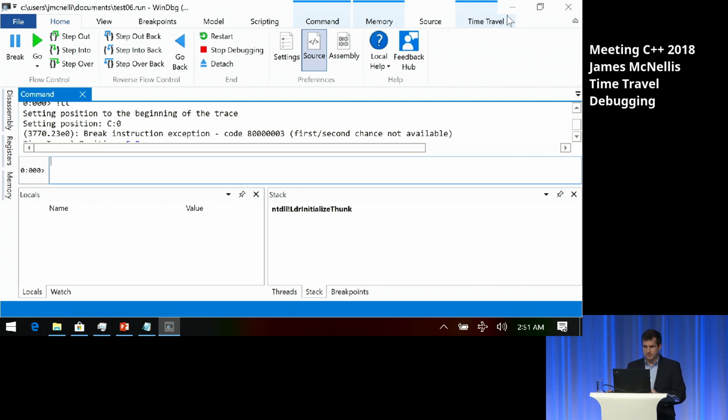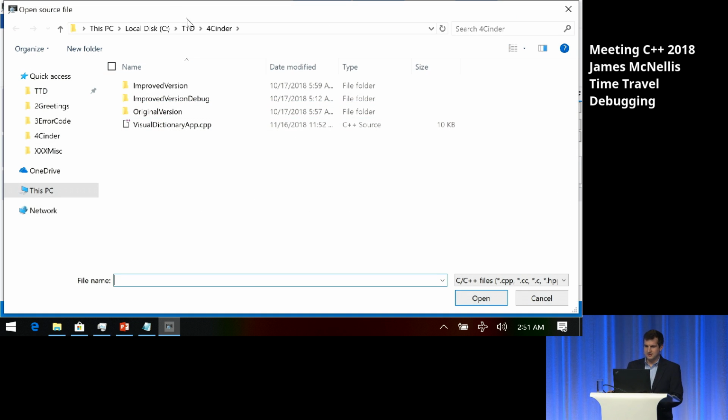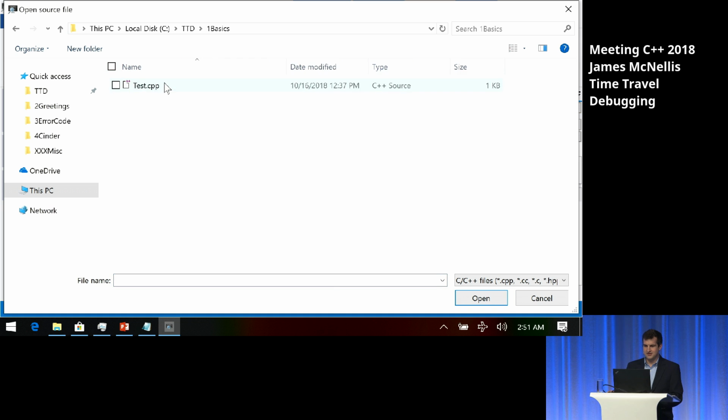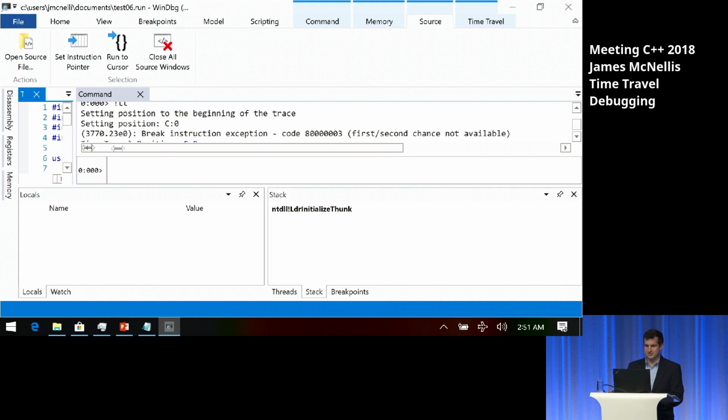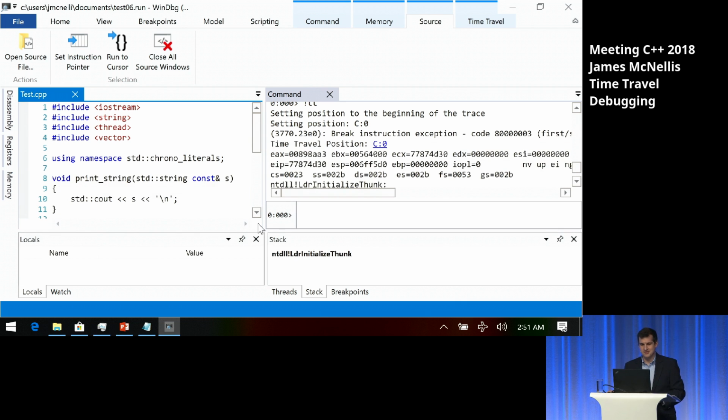First thing I'm going to do is open up the source file for this program. I will say things are a little cramped inside of the UI here. That's because I'm running at extremely high DPI so that everything is visible to people out there in the back row. But if you're using a normal display resolution, things are a bit roomier.